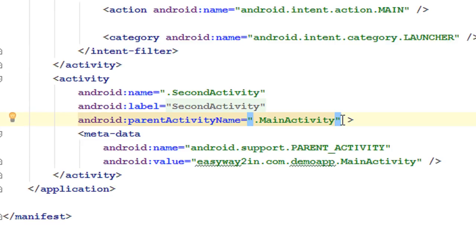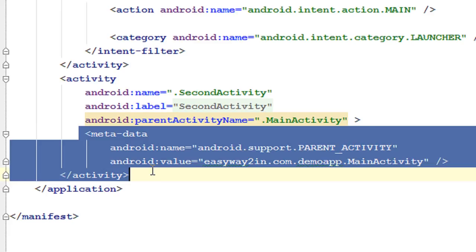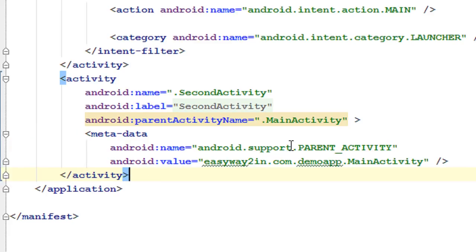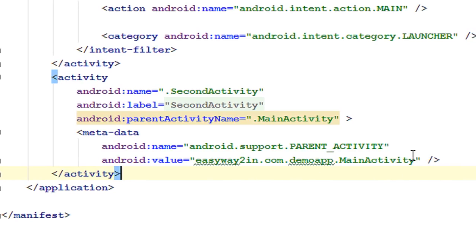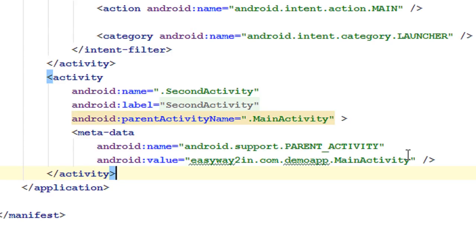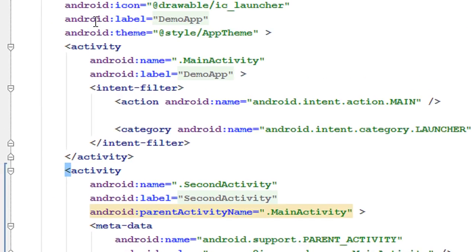If you want to implement the default system navigation behavior in Android version 4.1 and below, you have to add a meta-data element. This one. You have to specify the android:name as support parent activity and specify the value as the parent activity class name. So this will help us implement the system default navigation behavior. Okay, so now we have the second activity.